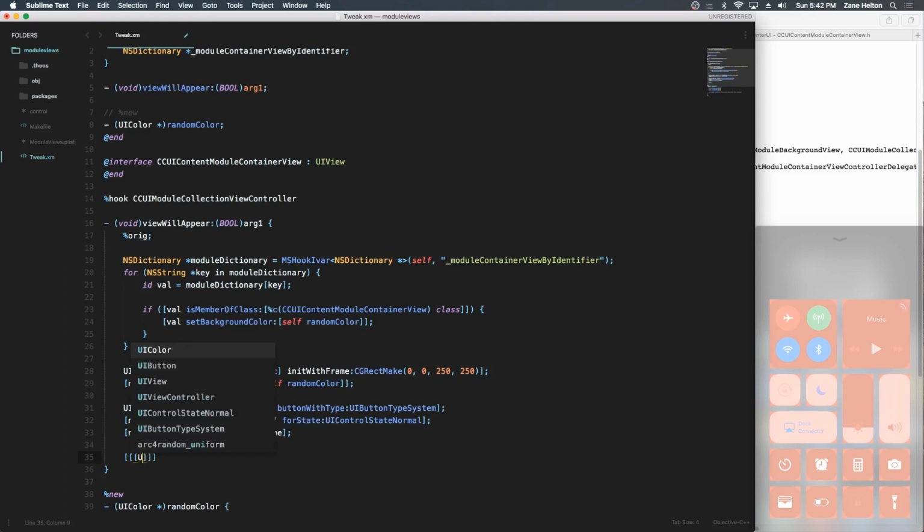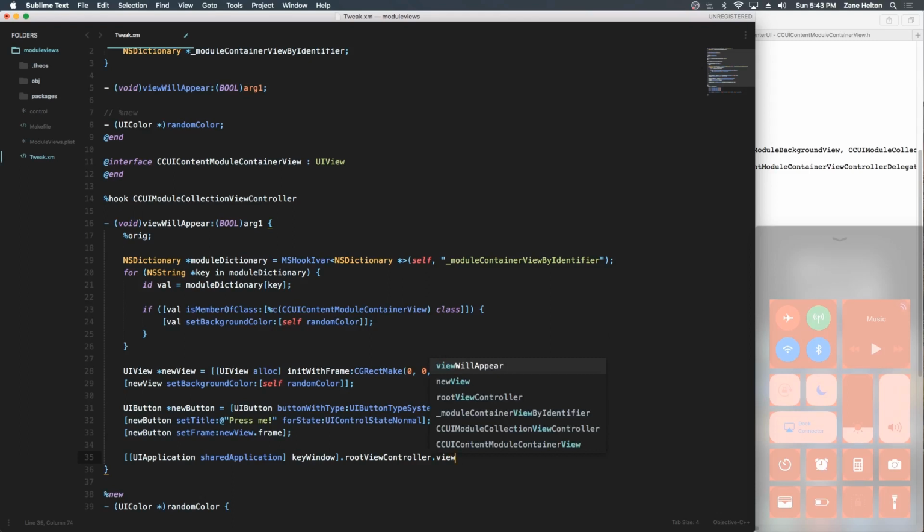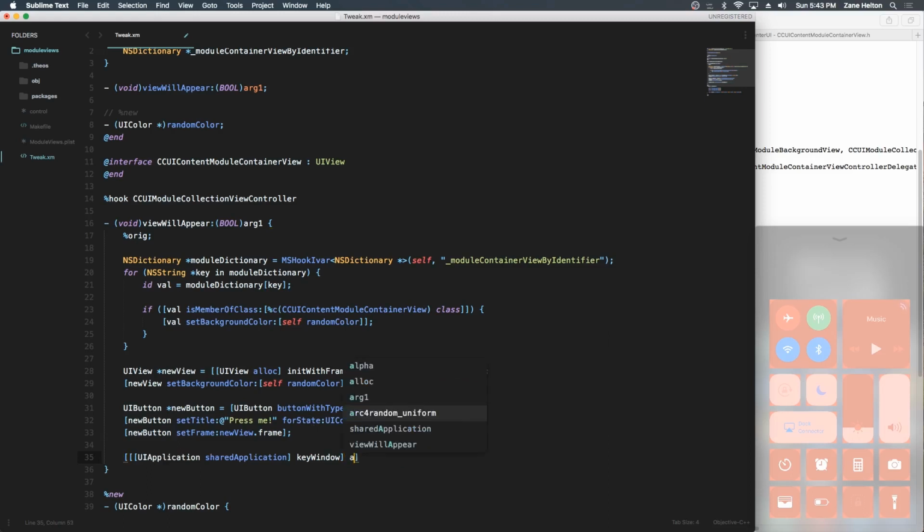So to do that, we write some really ugly code. UI application shared application key window. And normally you would grab the root view controller and then grab the view of that and then add the views to this view. However, the control center is a little bit weird and it acts more like a scroll view, and you can't just add views to scroll views. So what I did instead is added it to the key window. And the key window, it's the highest window on the screen. So it basically guarantees that our view will show up and it will be the topmost element.